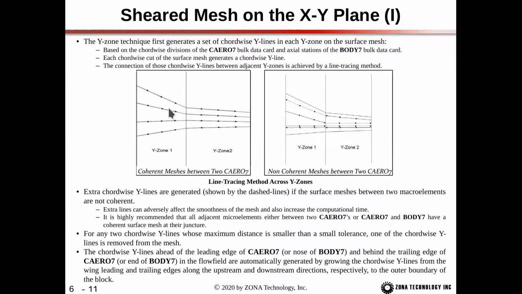And then the connection of the chordwise Y lines between adjacent Y zones is achieved by the line tracing method. So what you want is obviously these lines to connect to each other. So the cuts in this C07 align with the cuts of this C07, so we have coherent mesh lines. Now if we go over here on the right hand side, where we have a non-coherent mesh between the two C07s, we have these 2 inner cuts of the C07 are here, but then on the outer board C07, the 2 cuts are out here.